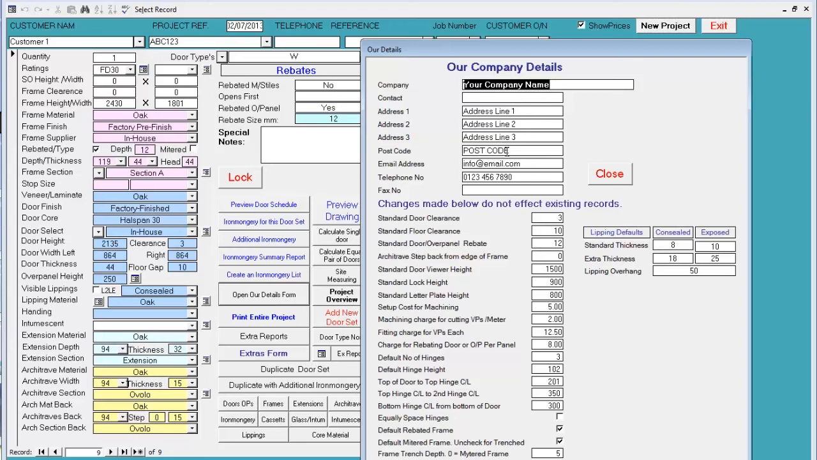Here, obviously, apart from putting your own company details in here, we also have all our automatic defaults. For example, the standard door clearance, floor clearance, door over panel rebate, architrave step back from the edge of the frame, standard door viewer height, locks, hinges, etc. Default number of hinges, the size of the hinges, the height from the top to the first, whether the hinges are equally spaced or whether there's 2 top, 1 bottom, whether our default hinges are mitered, whether not mitered, the depth of a trench, and the extra material on the header to produce the trench.